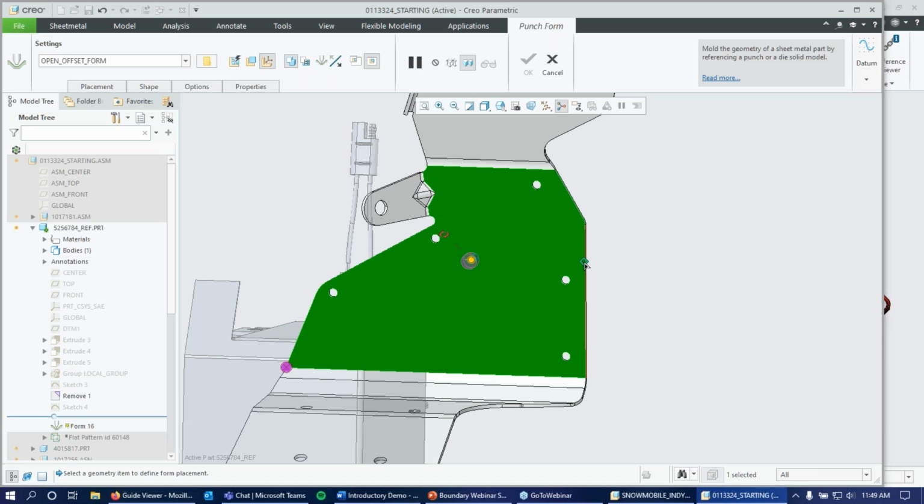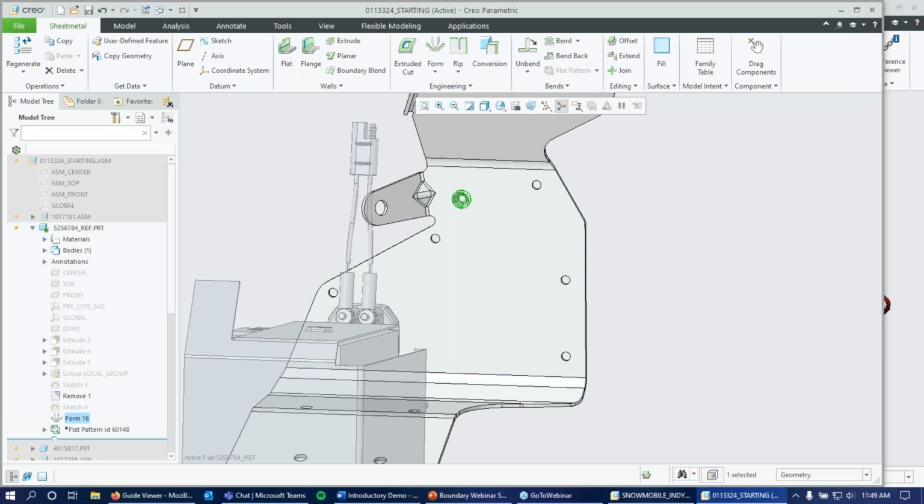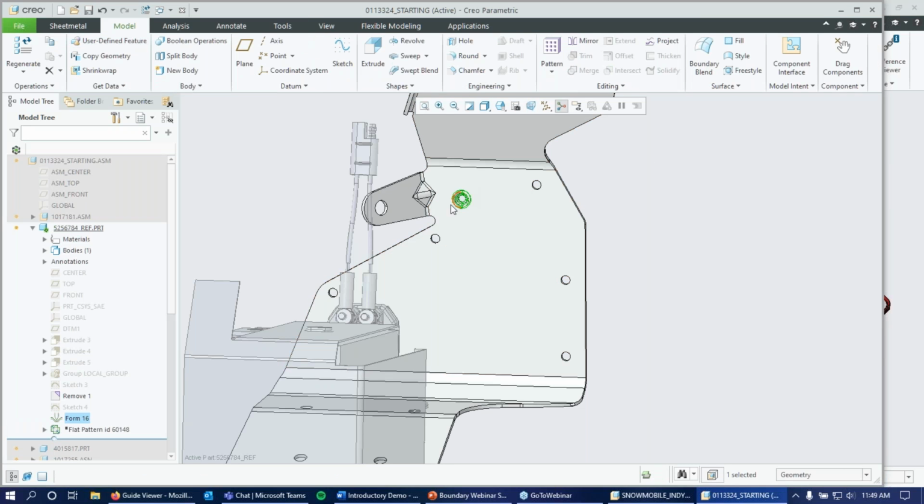So I'm just going to go ahead and place this on the surface. Similar to placing a hole in Creo Parametric, these little reference grabbers can just be used to set your distances and place this. So I'm just going to go ahead and set these values and place my punch form. And next I'm just going to make a pattern.